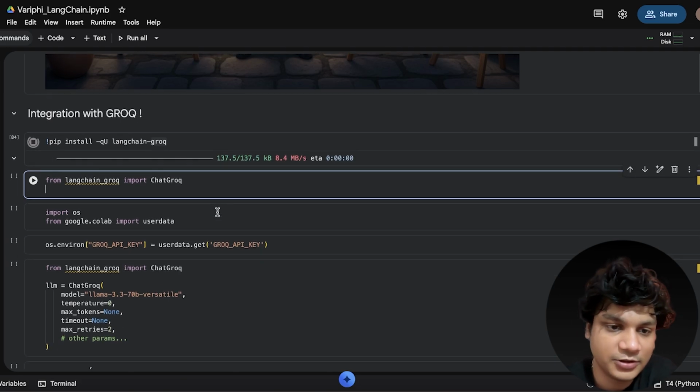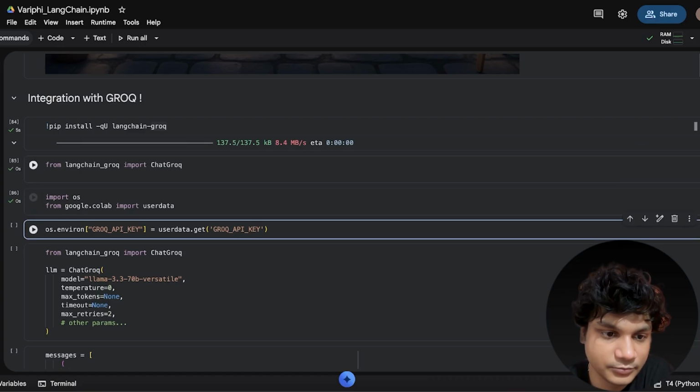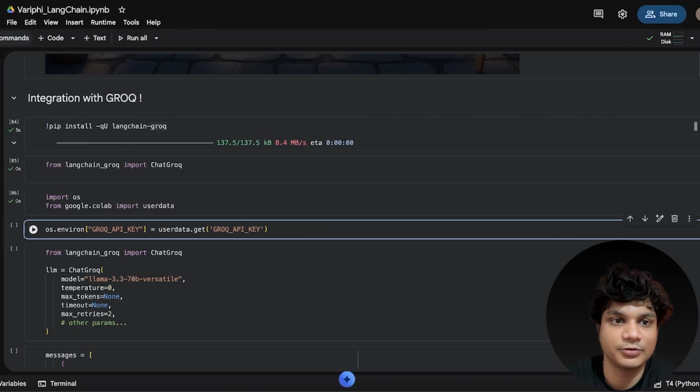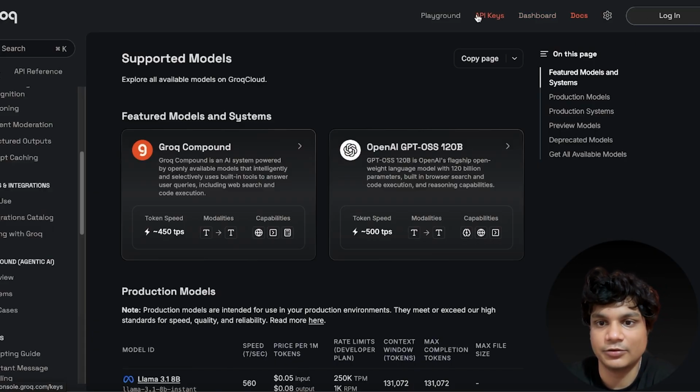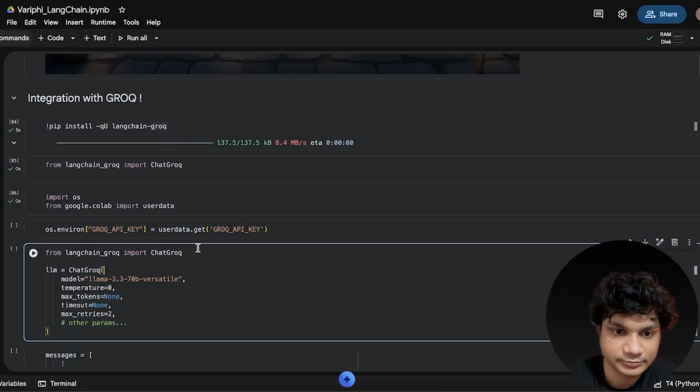So again, if I go to LangChain and then the ChatGroq system, we know about ChatOpenAI, we know about Chat Google Gemini, okay? Now we are learning about the ChatGroq method. So these are basically the Groq API key, which I've already gotten from here. If you just go to API keys and log in, you are going to get this API key.